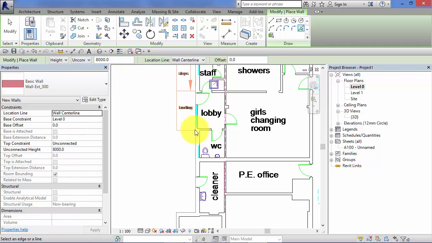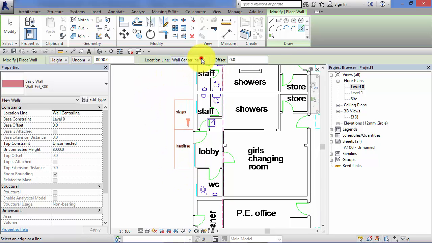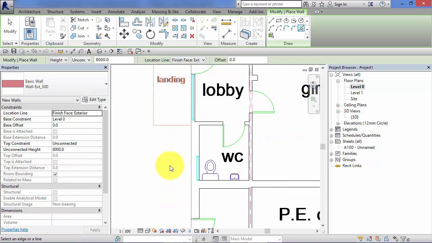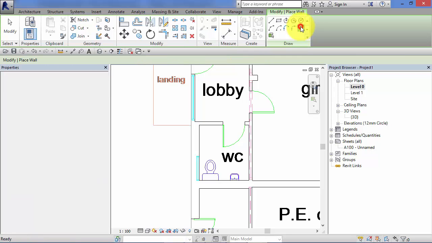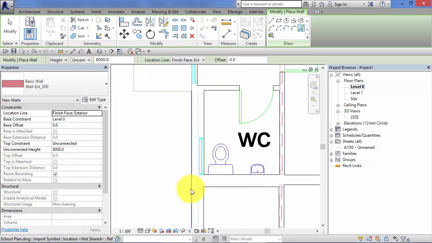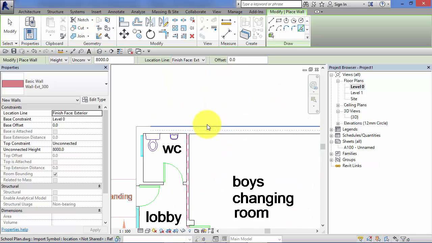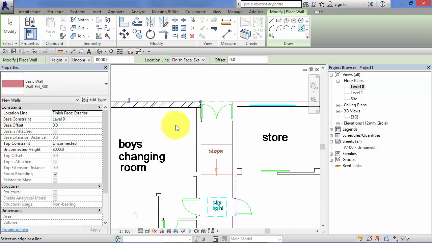You might have an eaves height off the DWG survey, but for now I'm just going to leave that at 8 meters. But I will change this parameter here, location line, because I'm going to work with the pick lines tool on the external face of the external walls. So if I swap that to finish face exterior, so that's the line I'm going to define. Make sure I'm on pick wall or pick lines, and now if I hover over, I can very quickly find the walls.